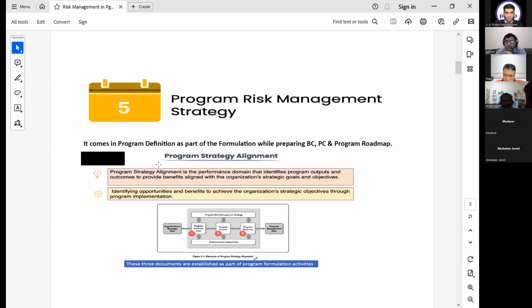When we are implementing the program through the program lifecycle, we identify the opportunities and benefits to achieve the organizational strategic objectives, so that the program is aligned with the organization's strategic objectives. You see in the figure below, the program risk management strategy is like an umbrella under which the program business case, program charter, and program roadmap are developed. Another factor is environmental, EEF, external environmental factor assessments. These three documents are delivered in the program formulation phase.